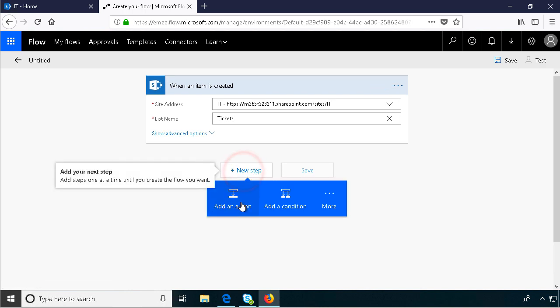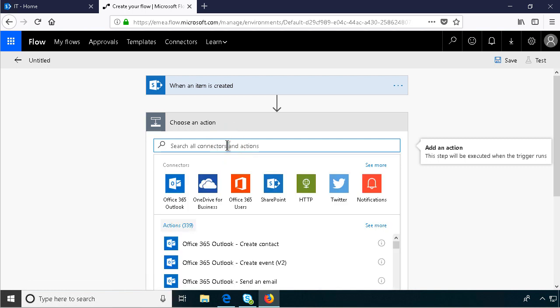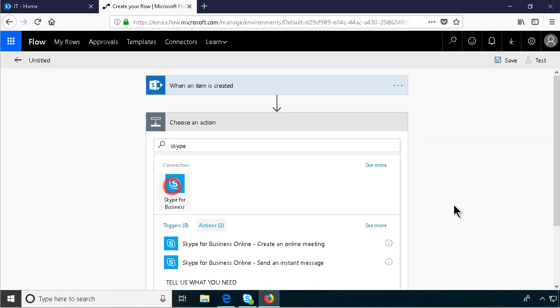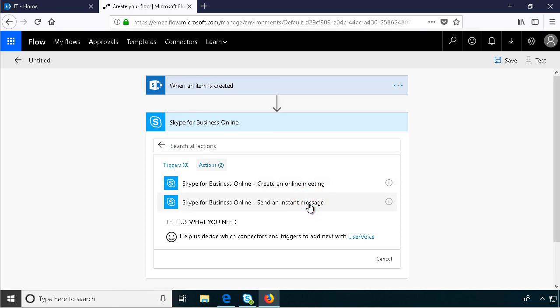The next step here is to add an action. And that's going to be a Skype action to send an IM, an instant message. So let's find that. Skype for Business is there. And as you see, I have two actions there: to create an online meeting and send an instant message. And that's the one we want, send an instant message.